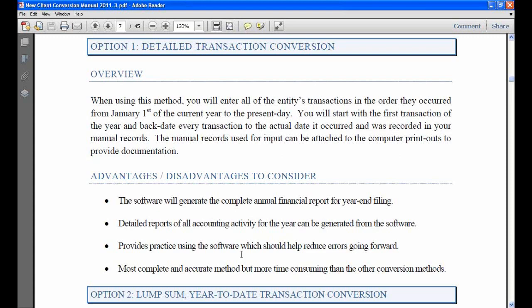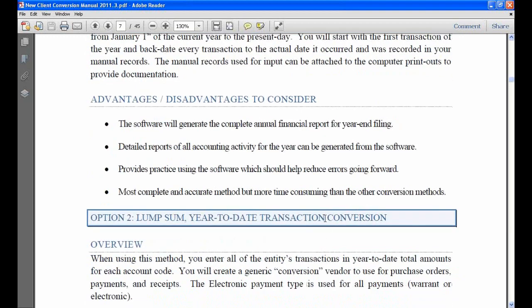All right, so we've got advantages and disadvantages to consider. The software will generate complete annual financial reports at year-end if you choose this method. Detailed reports of all accounting activity for the year will be generated in the software as if you were on UN for the entire year. It provides practice using the software, which should help reduce errors when you actually go forward with live transactions. And this method provides the most complete and accurate record, but it is more time-consuming than the other conversion methods, especially if you're converting late in the year.